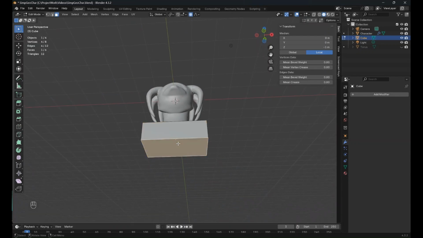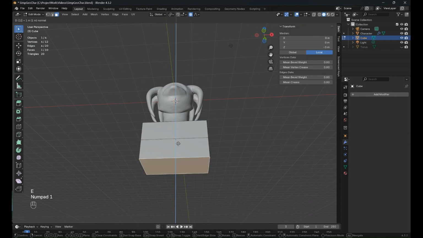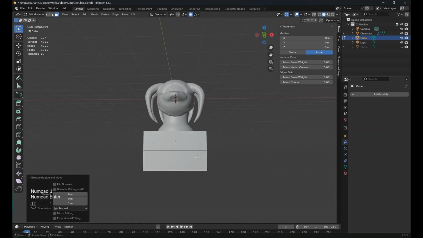I'm going to select this face and I'm going to extrude by pushing E and then push 1. And in essence, what I did was I moved down and created another face that is the same value as this one. I'll do it one more time. E to extrude, 1, and enter.